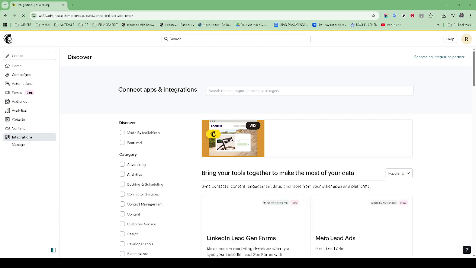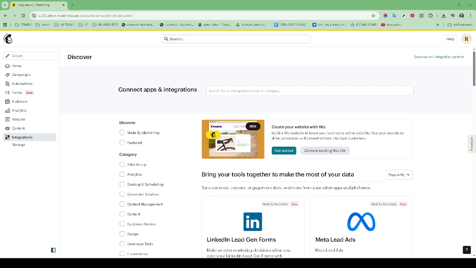After the upload is complete, it's crucial to map your Excel columns to corresponding Mailchimp fields. Mapping allows Mailchimp to understand where each piece of data should go. You might have a column for first names, another for emails, and perhaps one for phone numbers. Mailchimp needs you to confirm each column matches the correct field to ensure the data is correctly organized once imported.